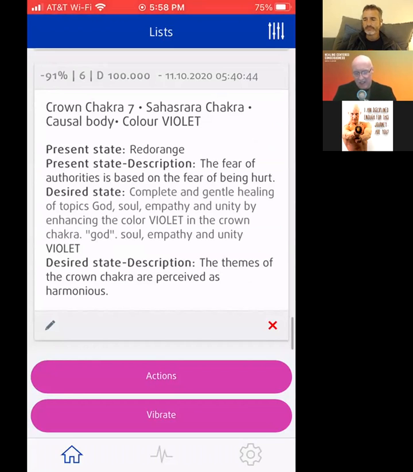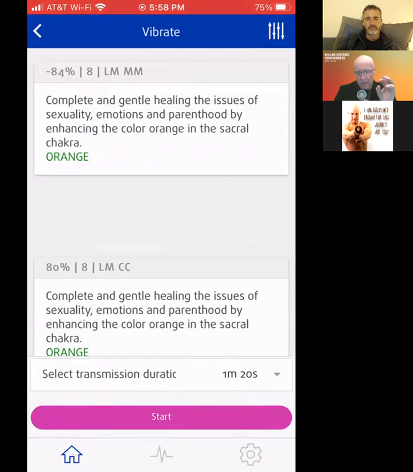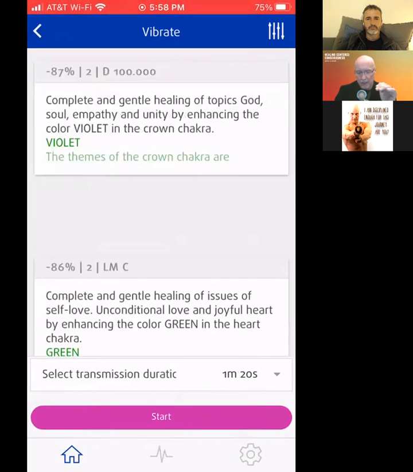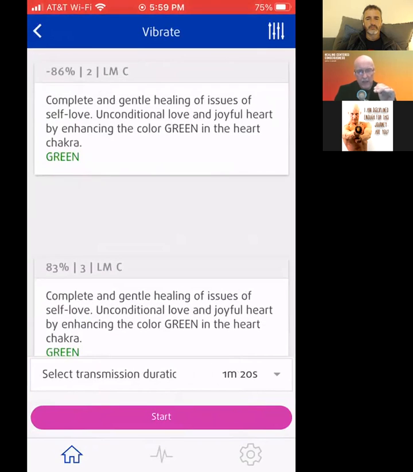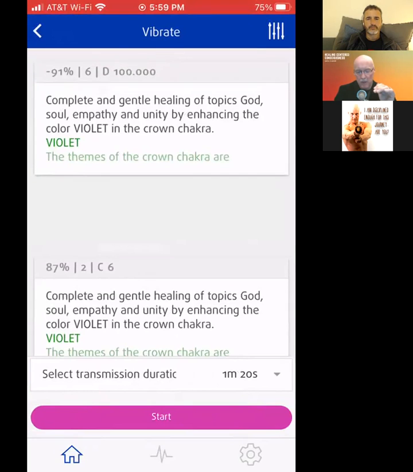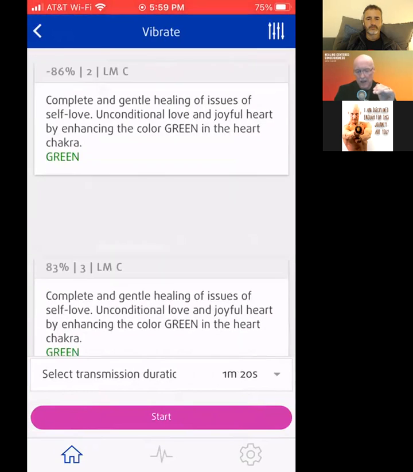So the last thing of all this information we just collected, we can simply create a packet of frequencies to send into the client's field to help alignment. And that's done on the vibrate page, on the vibrate stage right there. If you'll notice, basically all of them are there. Everything that came up on our scan, all of the alignment protocols and necessities. And it's now going to be compiled into a packet of frequencies to work on that dissonance, that bridge. And at the bottom of the screen here, you see select transmission duration.